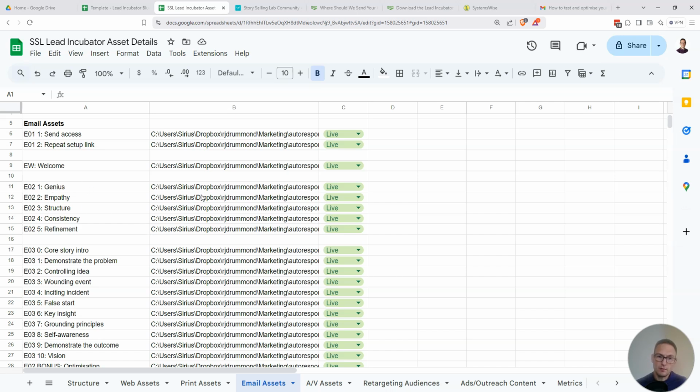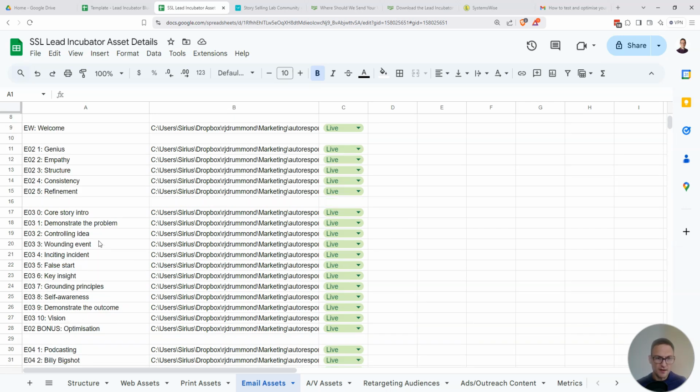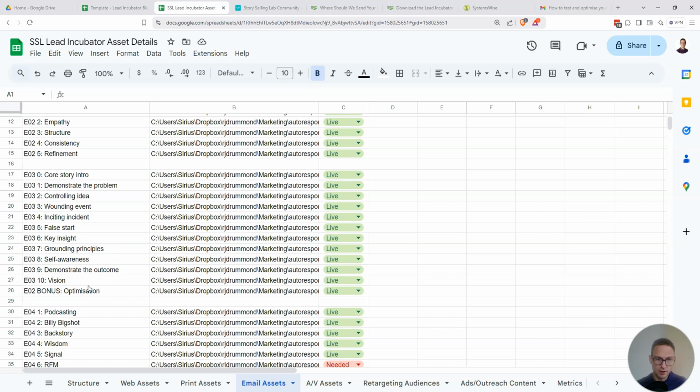There will shortly be a podcast associated with each of these topics, but I've got 5 pillars that are the pillars of my work: genius, empathy, structure, consistency, and refinement. There's then my core story sequence, which is the 10 more personal story prompts for communicating who I am, what I stand for, and what the outcome I provide is.